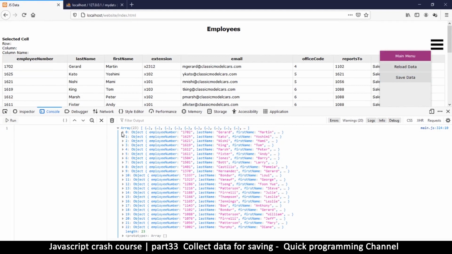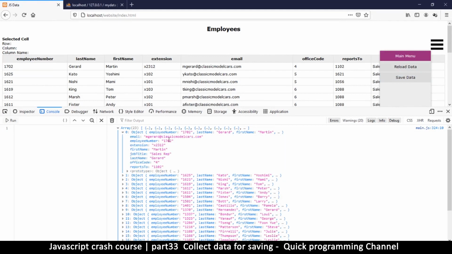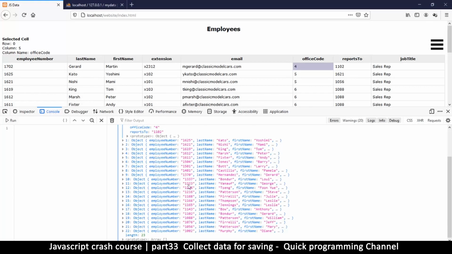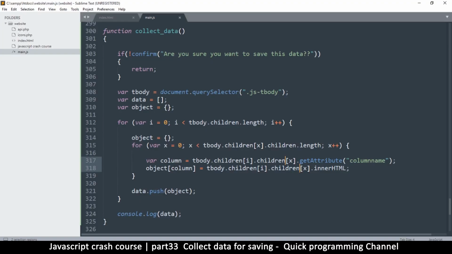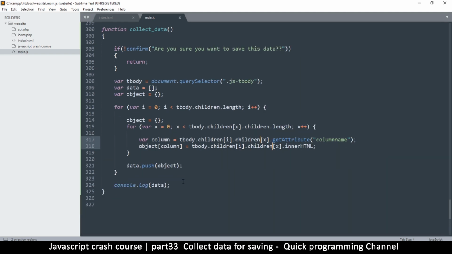So now I have an object in here that has these things like employee number, first name, last name, file, job, office code, reports to. So it has everything up to the very last item here, which is job title. Is it? Where is job title? Okay, job title is right there. So all the columns have been collected and all the data is collected just fine. So now what I need to do is send this data to the correct place.